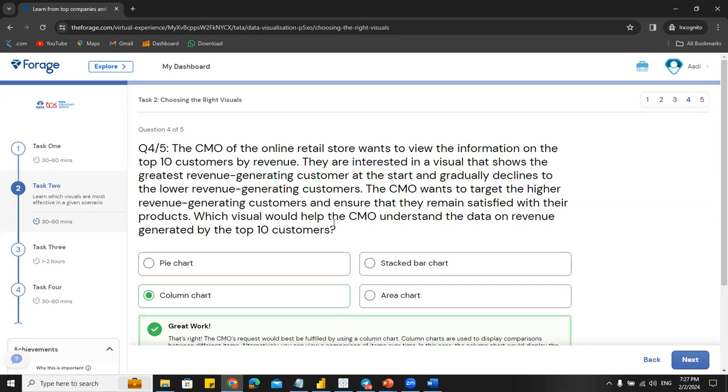Which visual would help the CMO understand the data on revenue generated by top 10 customers? See here, it says top 10 customers by revenue. So either I can use the column chart, the bar chart, or a pie chart. Pie chart can also be used, but here they say they are interested in a visual that shows the greatest revenue generating customer at the beginning. So in that case, the column chart is actually appropriate.